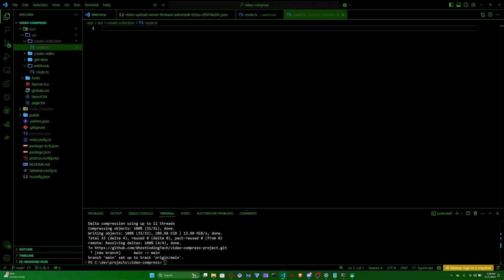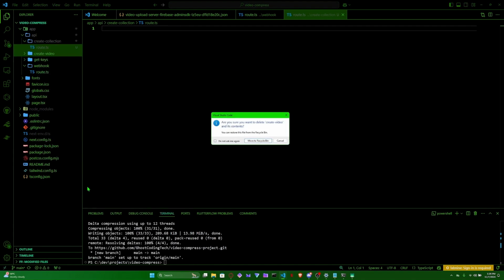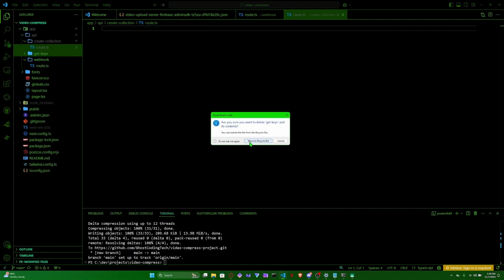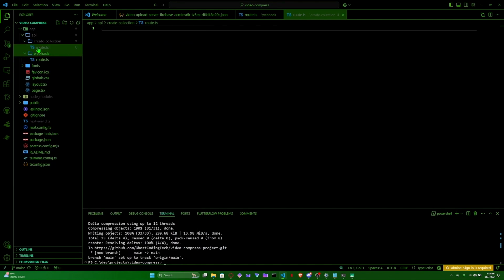So for creating our collection, we can do a new file, which is going to be a route.ts. Now, actually, sorry, I'm going to shunt you around now. I want to test this out as we continue. So the first thing would be to delete this, and then just work with the create collection, because that would be the first one that we're going to do, right? We're first going to create the collection for the user.